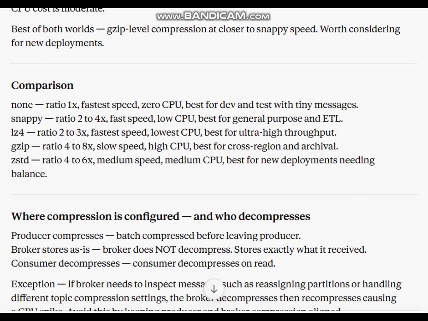Comparison. None. Ratio 1x. Fastest speed. 0 CPU. Best for dev and test with tiny messages. Snappy. Ratio 2 to 4x. Fast speed. Low CPU. Best for general purpose and ETL. LZ4. Ratio 2 to 3x. Fastest speed. Lowest CPU. Best for ultra-high throughput. Gzip. Ratio 4 to 8x. Slow speed. High CPU. Best for cross-region and archival. ZSTD. Ratio 4 to 6x, medium speed, medium CPU. Best for new deployments needing balance.